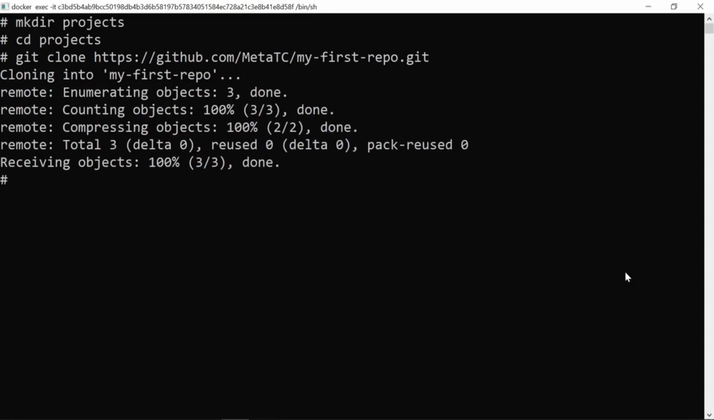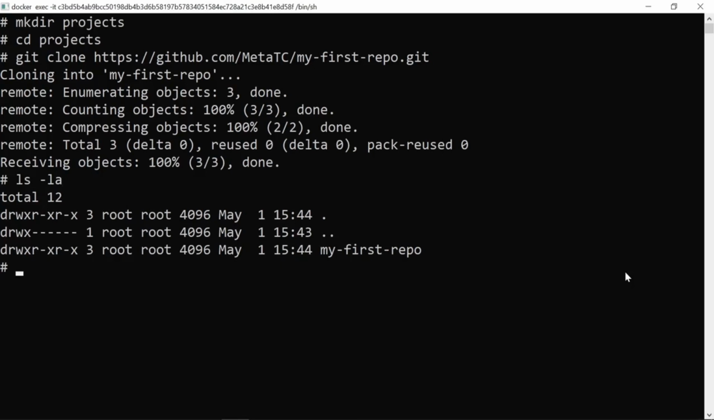Notice that I receive a message stating that Git is cloning into the My First Repo folder. It then displays messages about all the objects that have been received. It also displays a 100% status message and then finally a statement that simply says done. Now I can list the directory by running the ls -la command, which means list all directories. Notice that I have my repository, which I named My First Repo.